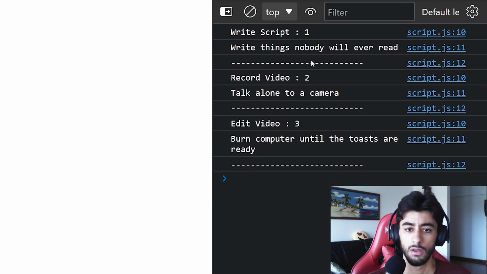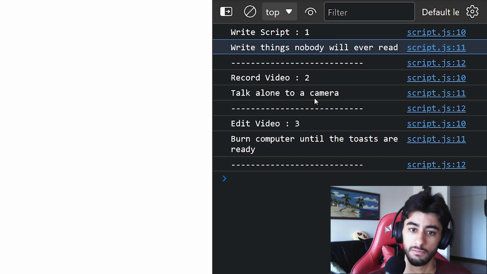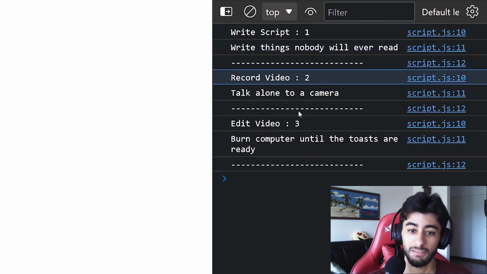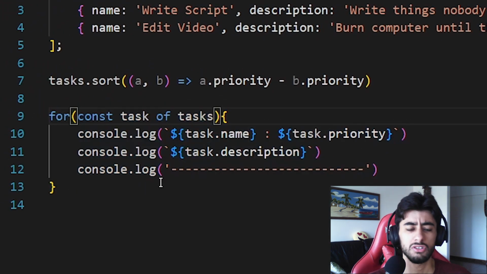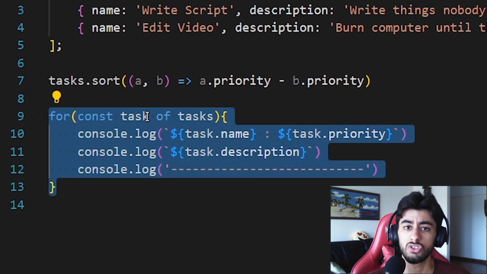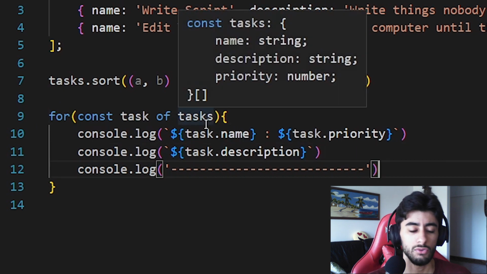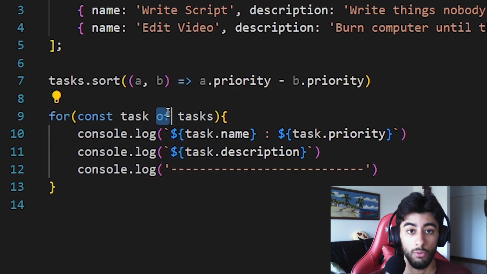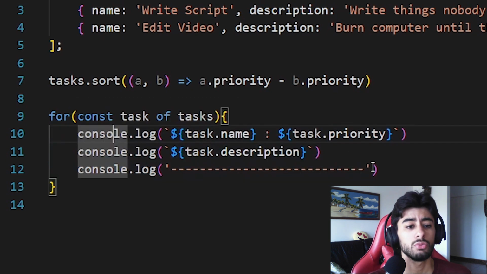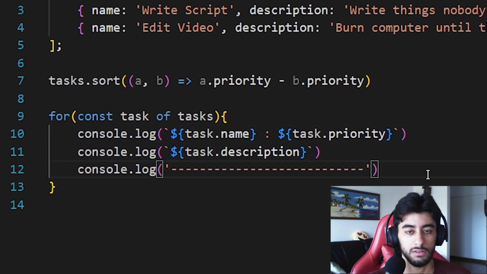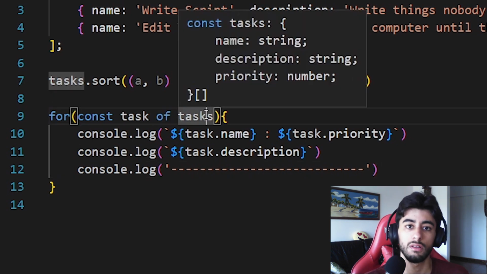And as you can see, write script is the first thing to do, write things nobody will ever read. Then the second priority and the third in priority. This is pretty simple. It was just to show how you could normally use these iterators in your code, because if you don't use forEach, you could use for of. In this case, you could use forEach because it's only showing stuff. But if you want to break in the middle or return something in the middle of the iterations, you would need for of.